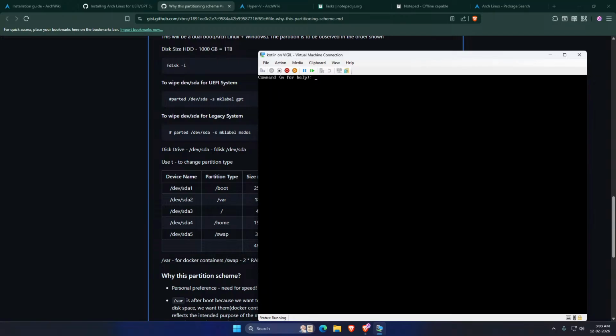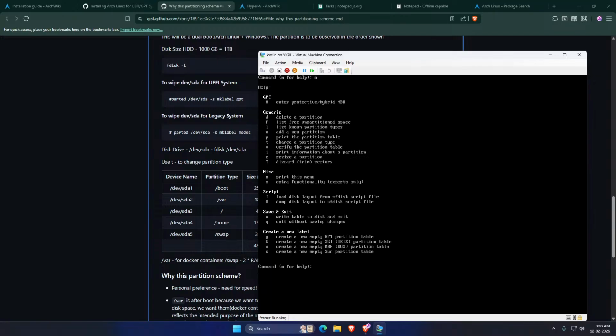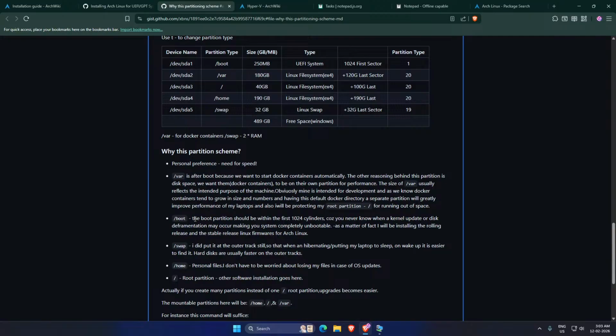Okay, now N to add a new partition. Let's press N. Default is 1. For the sector, here is a caveat. For the boot sector, the boot partition should be within the first 1024 cylinders, because you never know when a kernel update or disk defragmentation may occur, making your system completely unbootable.